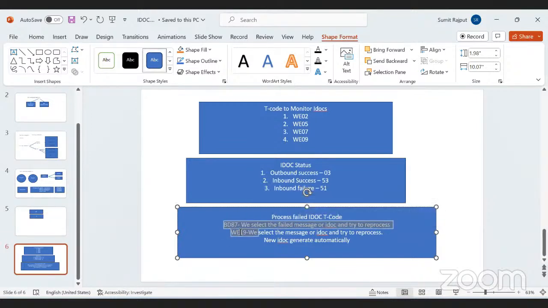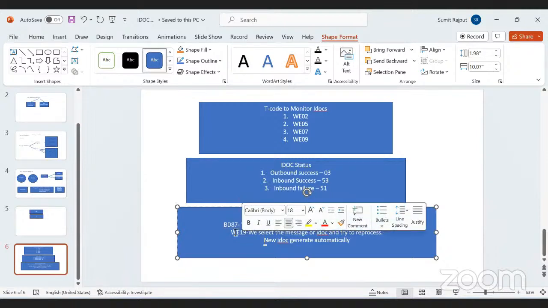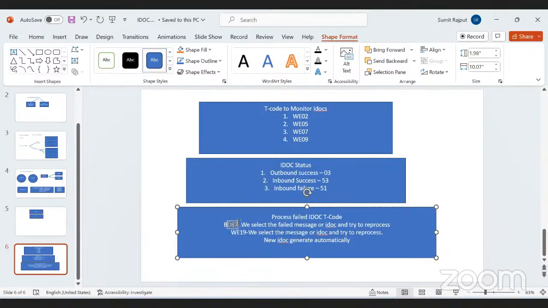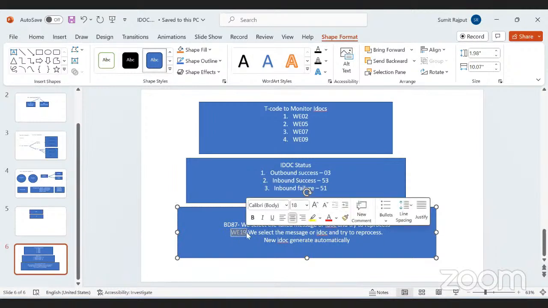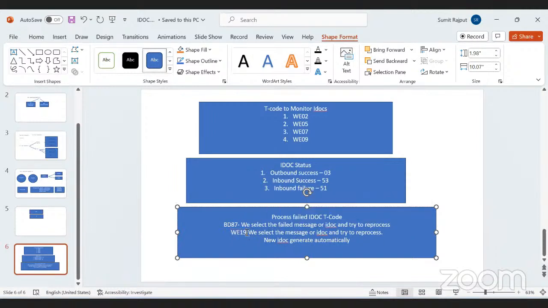So the interviewer might ask you what is the difference between the two, BD87 and W19, and which one we use. So you can say we use this in production, we use it in the test, pre-prod and development environments, but we can also use this in the prod system if we have access, and we can generate multiple IDOCs. Okay, so hope it's clear, guys.